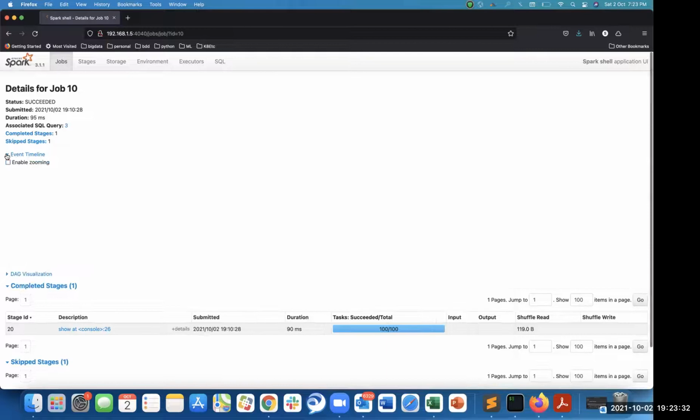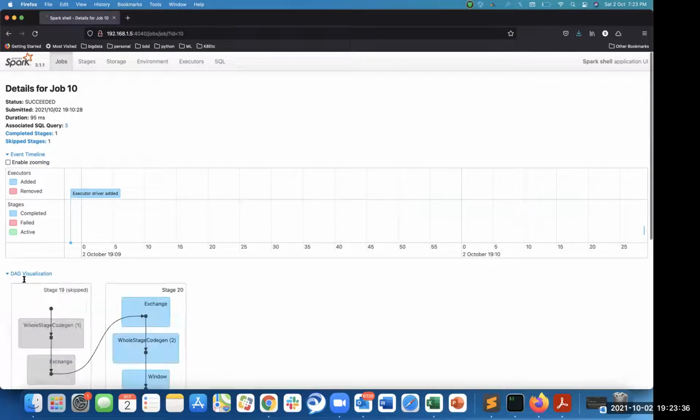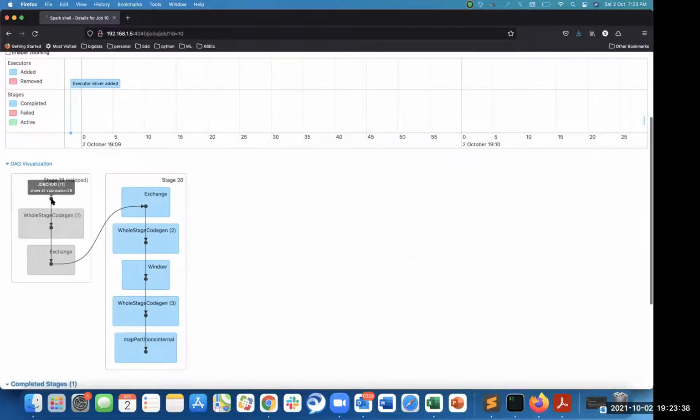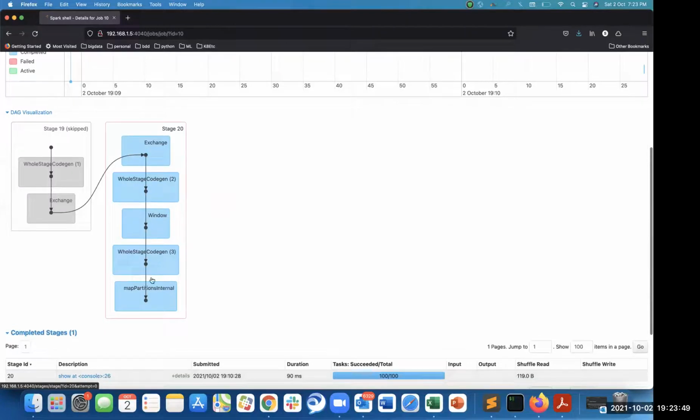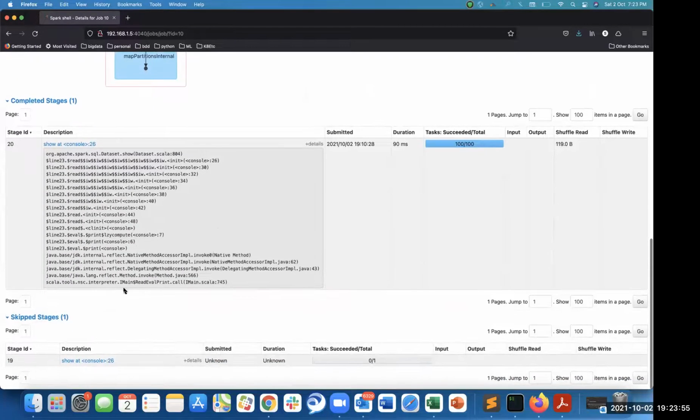You can see the event timeline, right? The executor driver added and everything, and you can see the DAG visualization. This is basically how many stages you have, and then some exchange might happen. Oh, this is the window operation which I ran. Sorry, this is for the previous window operations I ran. So that did some exchange or something. You can see the details of this.